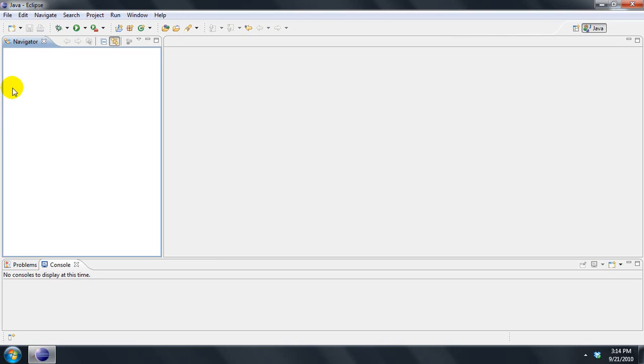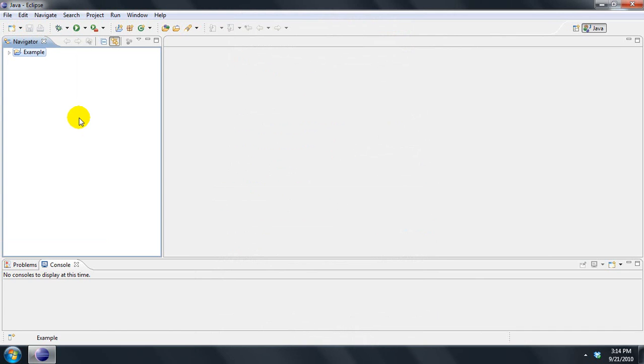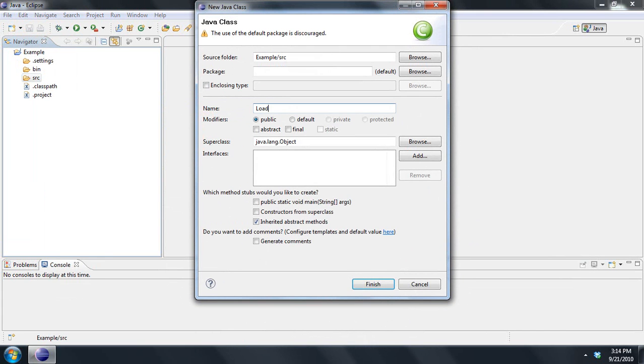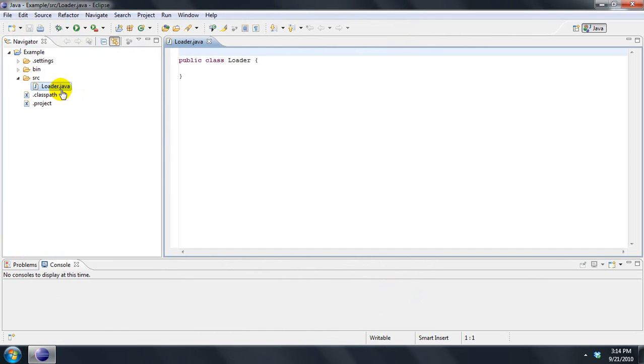I'm going to now create a new project. I will title it Example. For more information about creating a new project in Eclipse, see my other video. Now let's create a new class, Loader. This class will serve as the main and only class in this program. Please note, this is just an example class to demonstrate the use of ArrayLists.